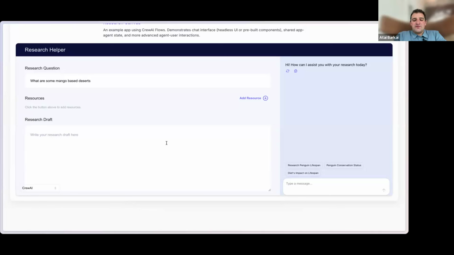And let's say we know the type of structure we want here. We want the history of desserts maybe at first. We want, I don't know, mango origins, evolution over time, and then modern popular dishes. And I can tell it to help me with this research.